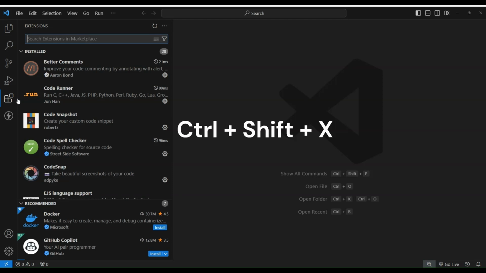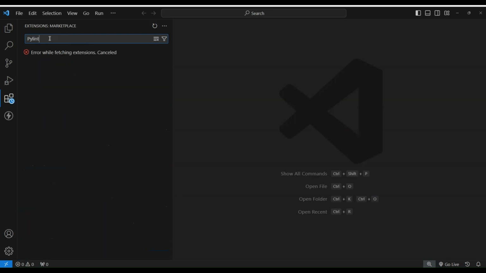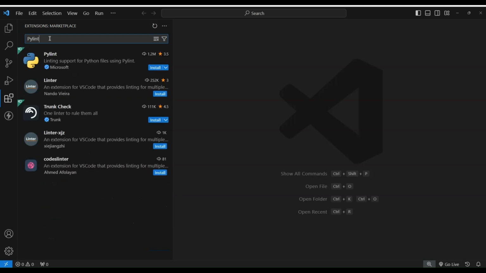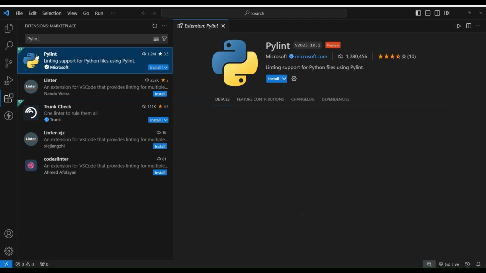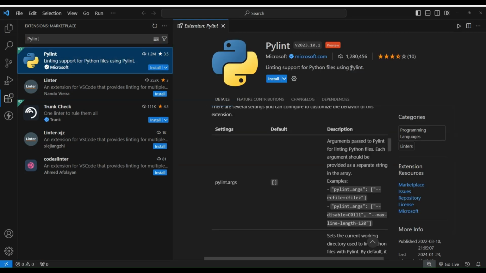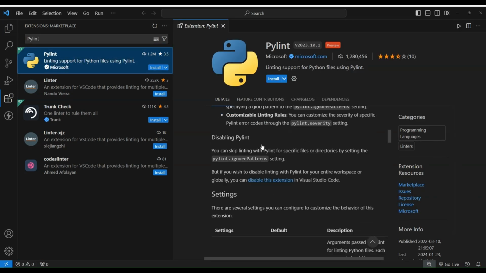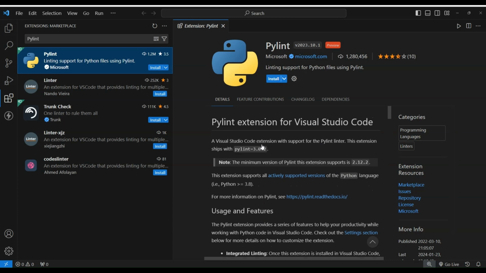Step 3, search for Pylint. In the Extensions view, you'll see a search bar. Type Pylint into the search bar and you should see the Pylint extension by Microsoft in the results. Click on it to view more details. So here you can read up more details on the extension.